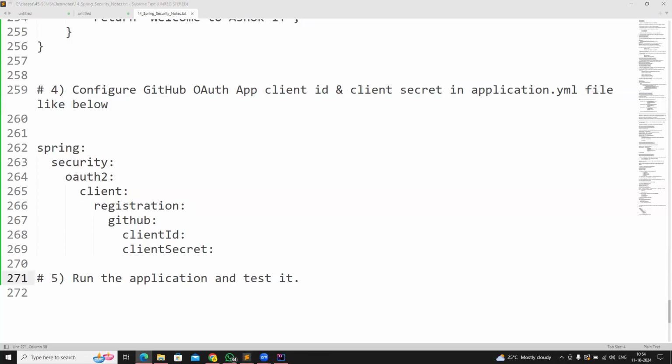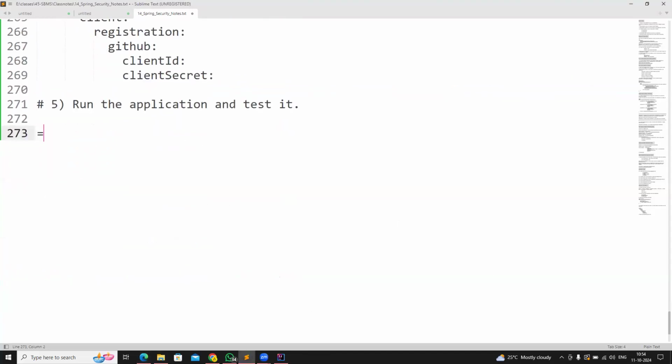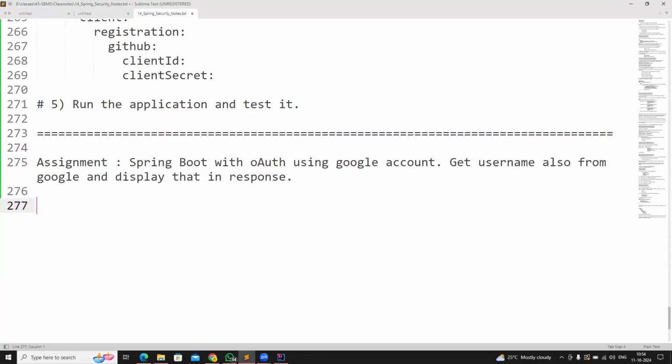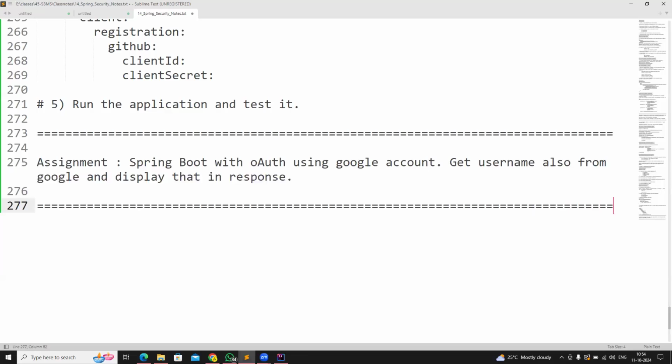Now I want you people to implement one assignment. I have implemented the GitHub authentication for accessing the REST API. I want you to implement Google authentication: Spring Boot with OAuth using a Google account, get the username also from Google and display that in the response. When the customer accesses your REST API, it should be redirected to the Google login. Once you log in to the Google account, it should be redirected to the REST API. How we have done OAuth with GitHub, I want you to do OAuth with Google login.